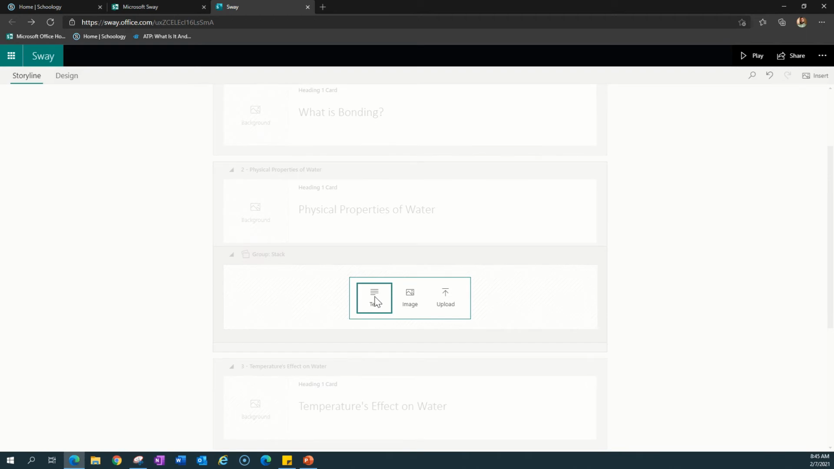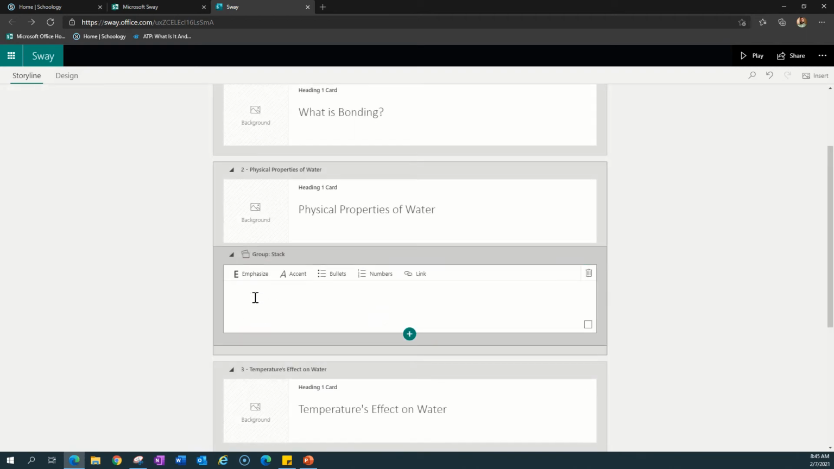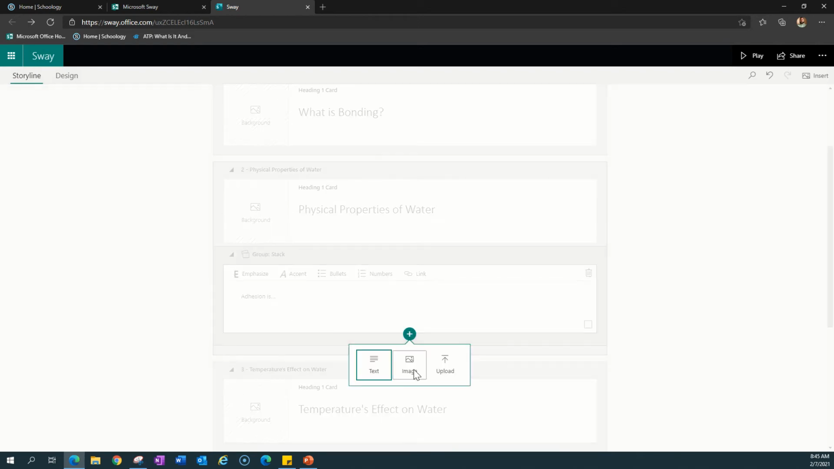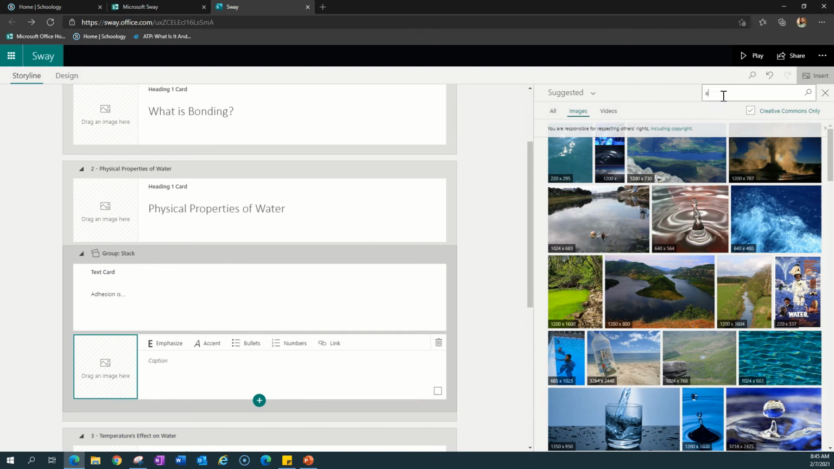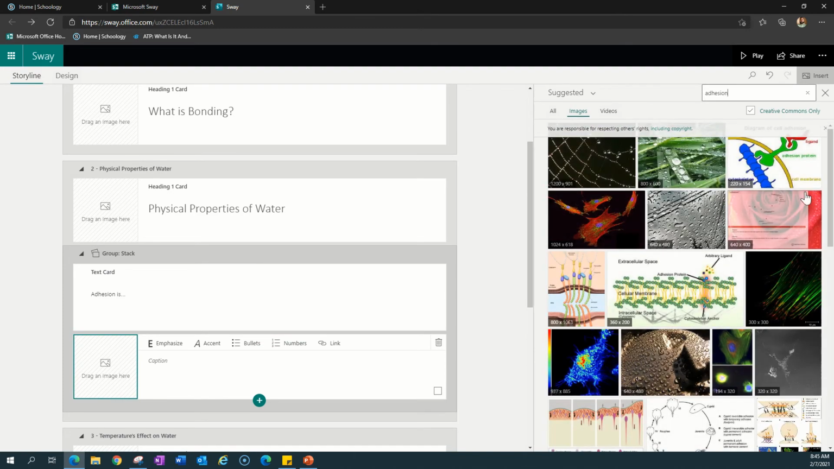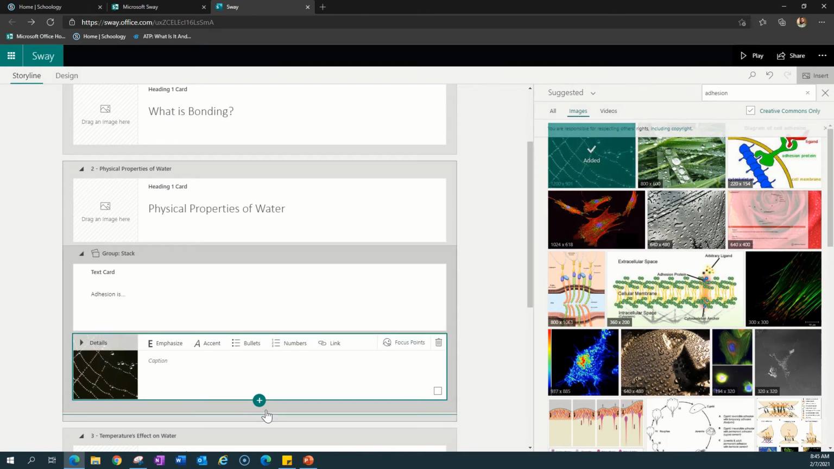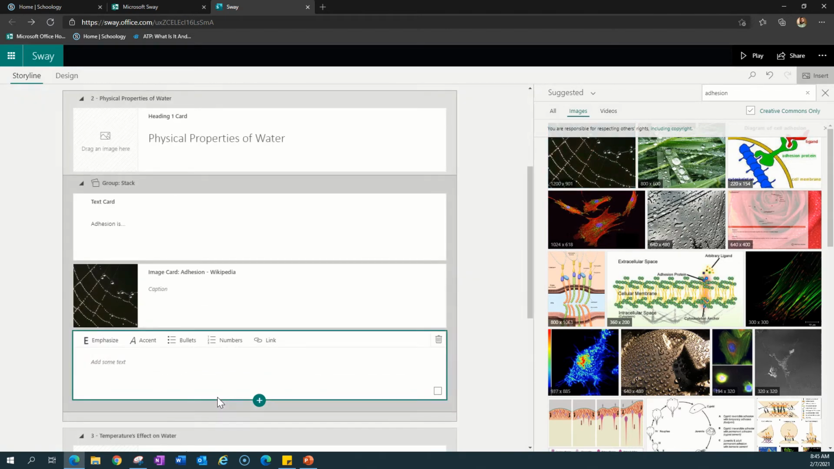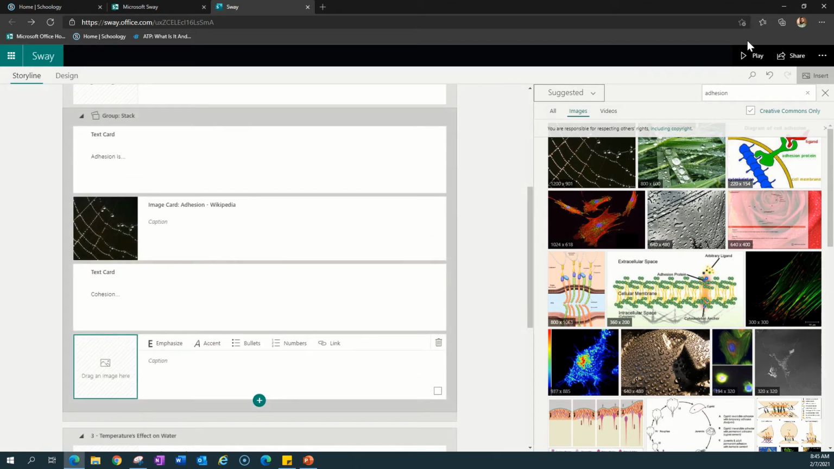You can add content. So first I would add in a text card. Adhesion is whatever it is. And then I'm going to add in an image. And let's search for adhesion. And then you'll add in an image for that. Then the next thing I would do is add in cohesion. Then you would add in an image for cohesion.